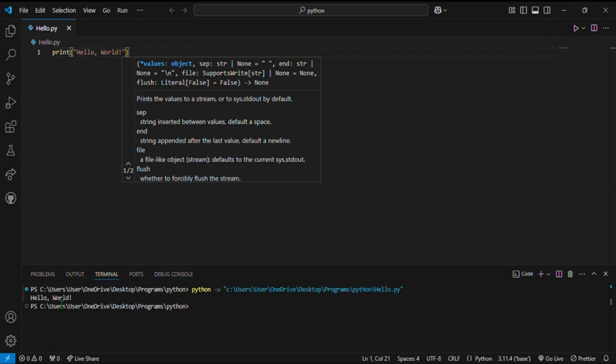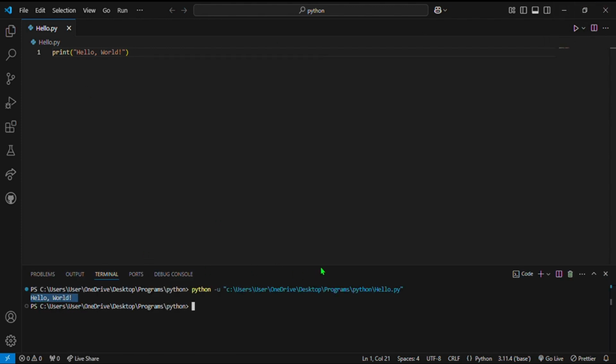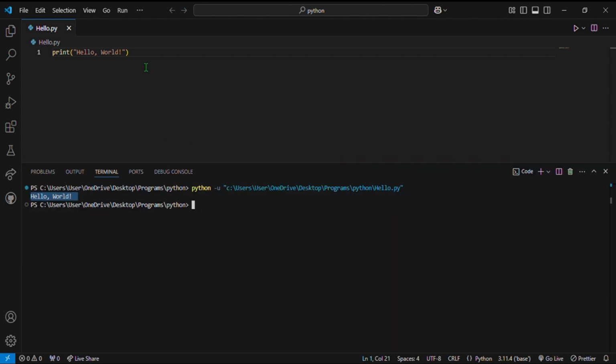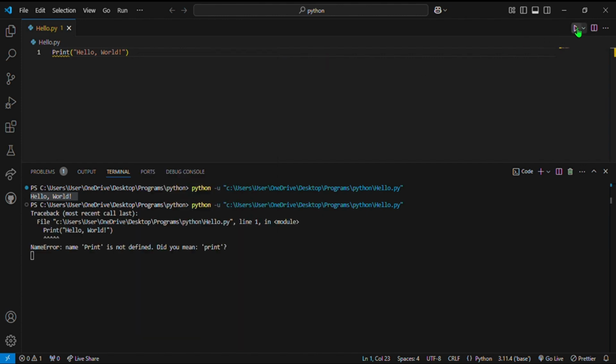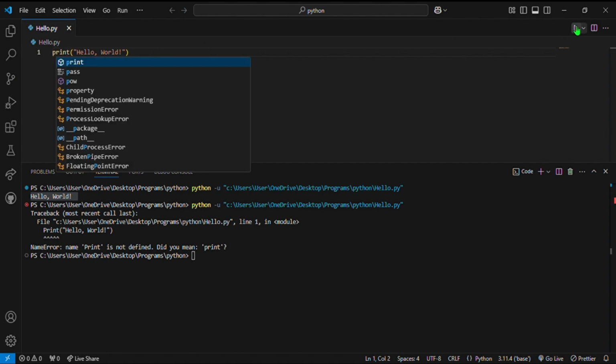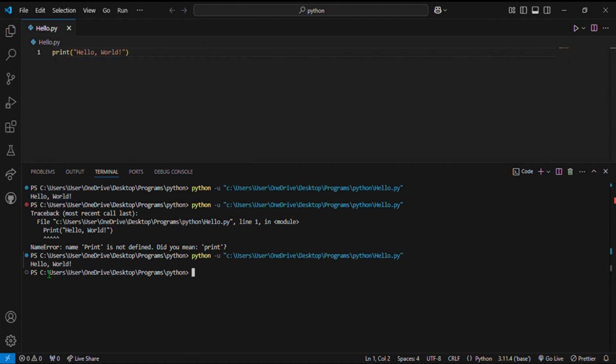Here we can see that Python is case sensitive. It means if we write print with a capital P, it will give an error. But if we write print with a small p, it will work. So here we can see that Python is a case sensitive language.